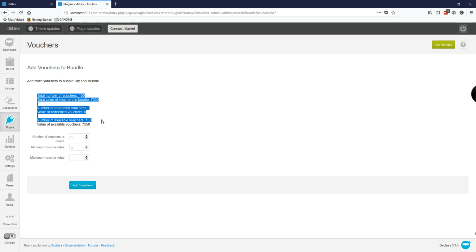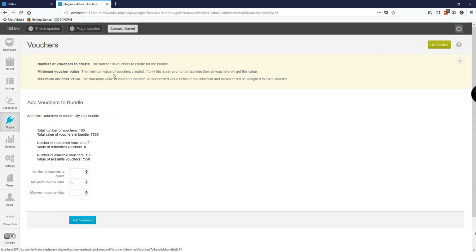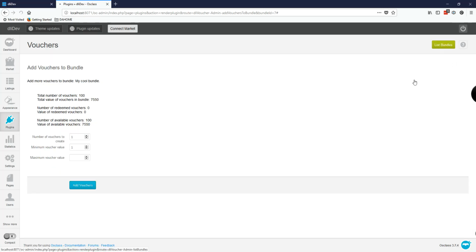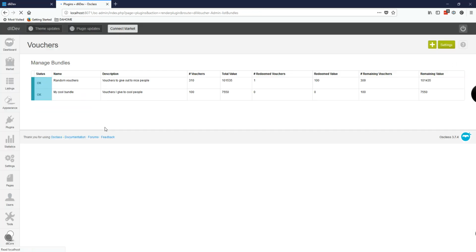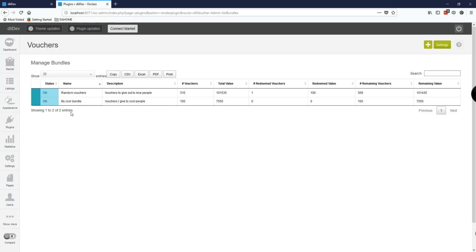You can also see a bit of statistics about your bundle, like the value of the remaining vouchers and how many have been redeemed, and so on and so forth. You can also get information by clicking this question mark on every page. So let's go back to the list, and now you see we have our cool bundle here, and it contains 100 vouchers. The value is $75.50. There are no redeemed vouchers, and so on and so forth.